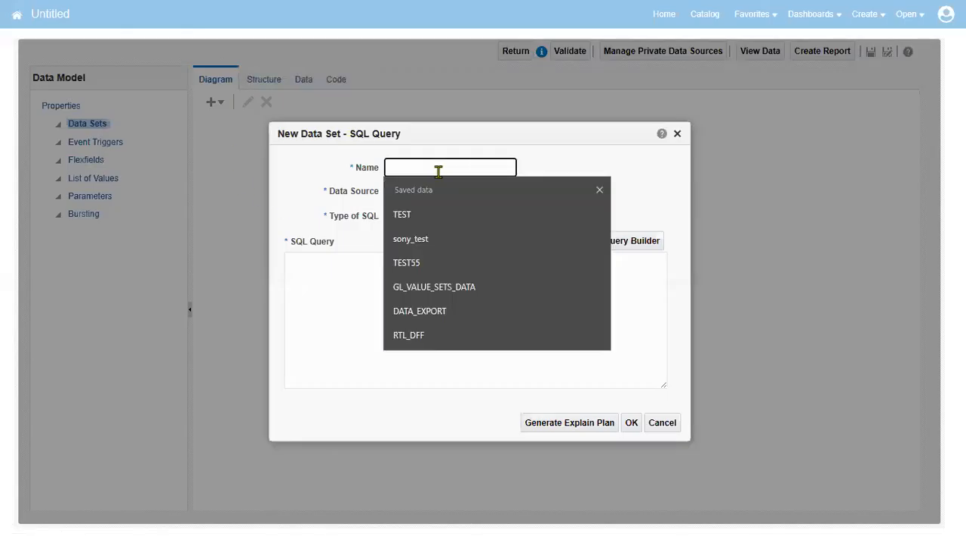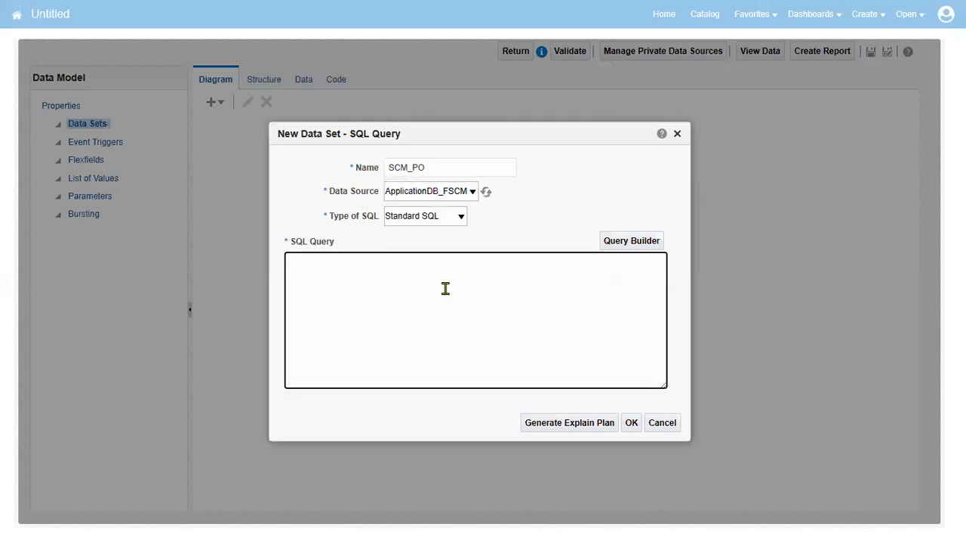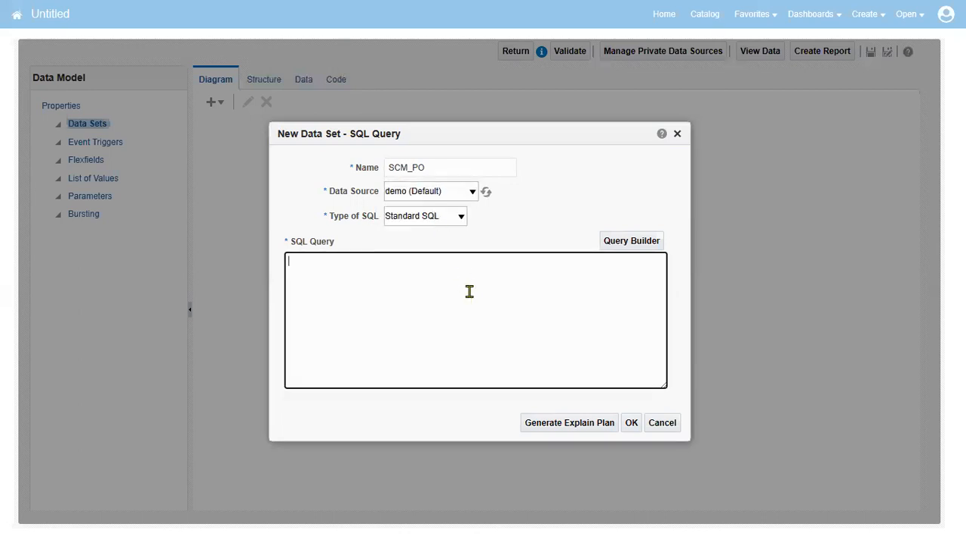SQL query, supply chain management PO. You can give any name, but select Finance and Supply Chain Management as the data source. Some people give the name and just select a demo default and write the query like this: select star from PO headers all. You will get an error message if you do it like this, where segment 1 equal to the PO number. Press OK.